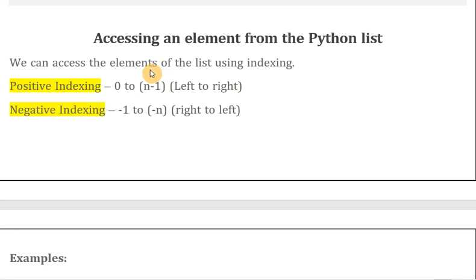Now the next point is how we can access the elements of a list. The approach is indexing. There are two approaches, positive indexing and negative indexing. If you want to access the elements from left to right, you have to use 0 to n minus 1 indexing. Obviously 0 is for the first element and n minus 1 is the last element, where n is the total number of elements in the list. And negative indexing means you want to access it from right to left. So minus 1 is for the last element and minus n is for the first element.